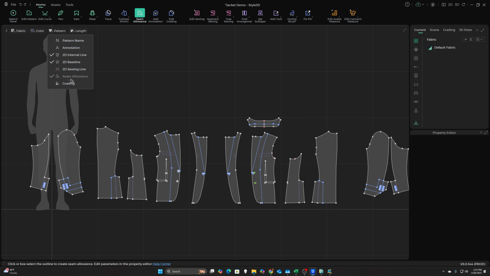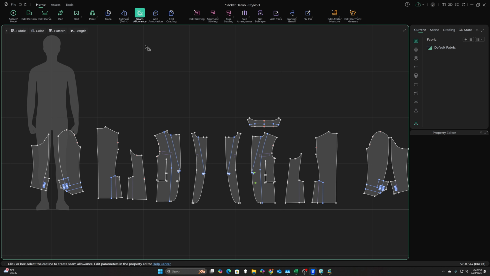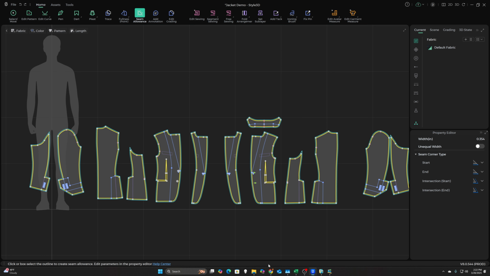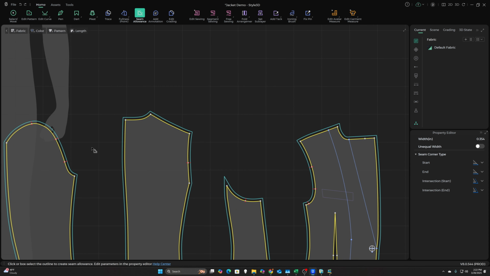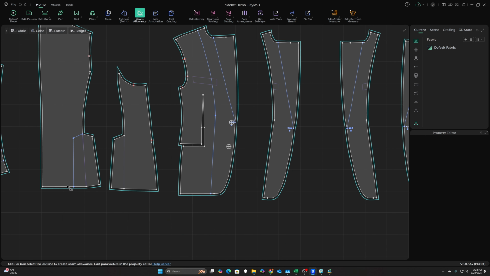So seam allowance is set to being visible, and I don't have any. It means there are no seam allowances. So when I click on the seam allowance function up at the top, this right here, I can just box select everything if I want seam allowances applied all over the place. I could go individually line by line, but since most of them I want a seam allowance, I'm going to start by doing that. And then I'm going to go in and start editing because they're not all 3/8.